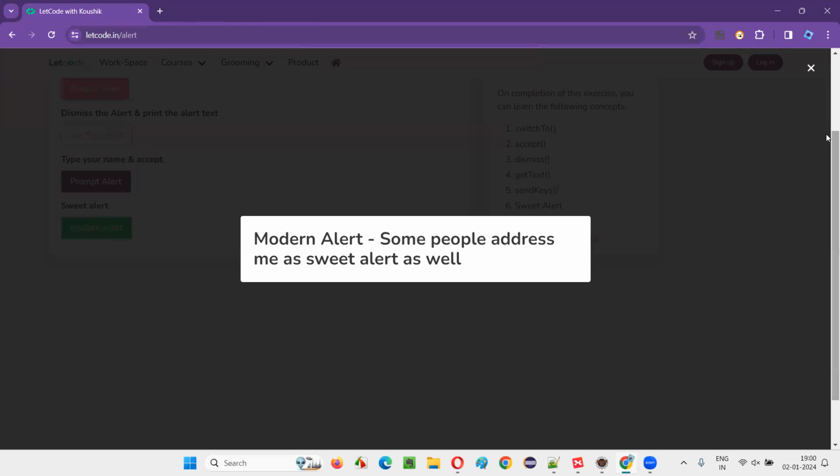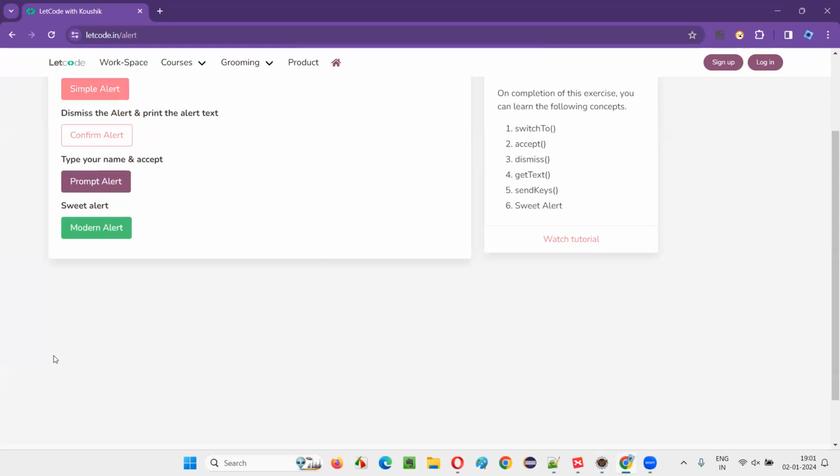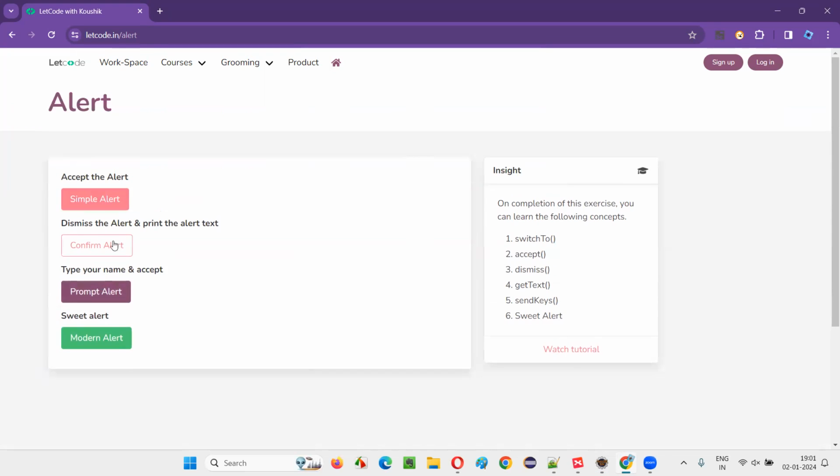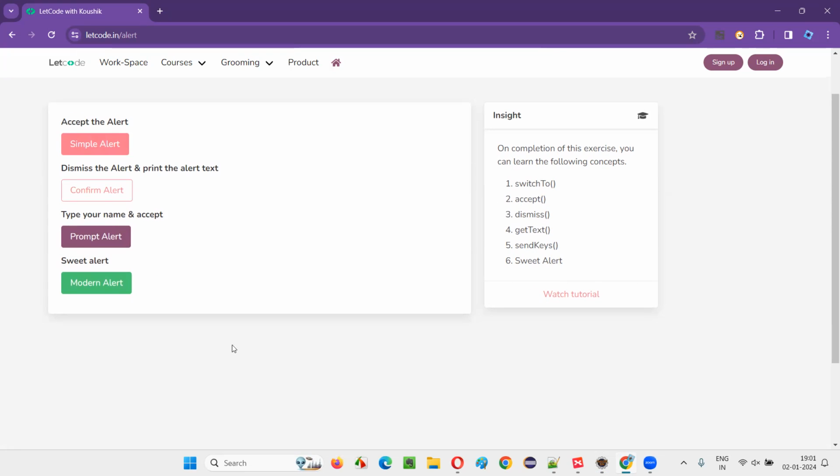So why should I switch to another thing? Because it's part of the same page. But these alerts are not part of the same page. They come on top of it. We have to switch to them, do the operation and come back to the page. But in the case of this, you don't have to switch.